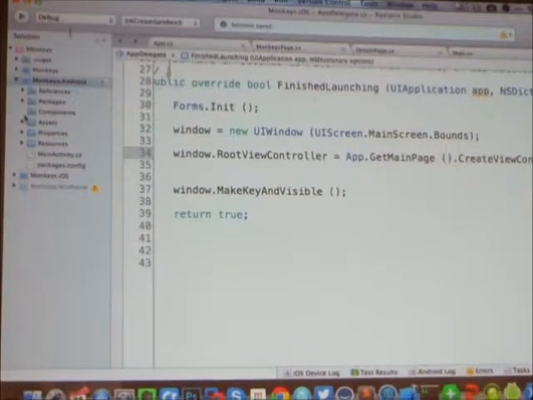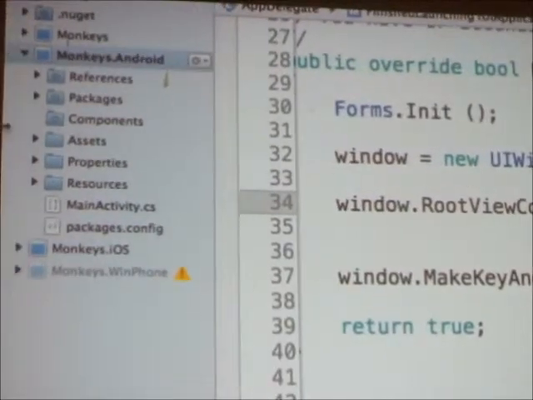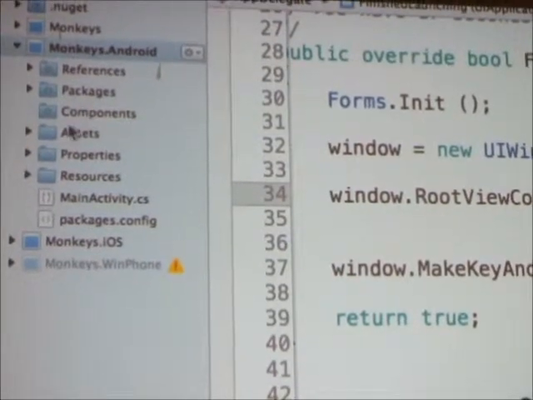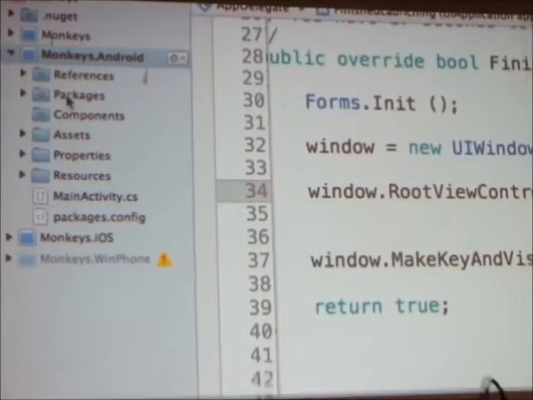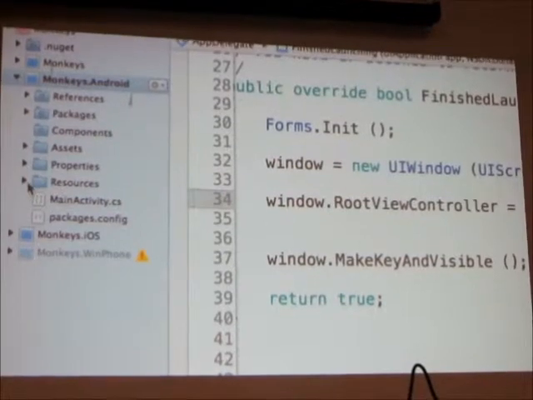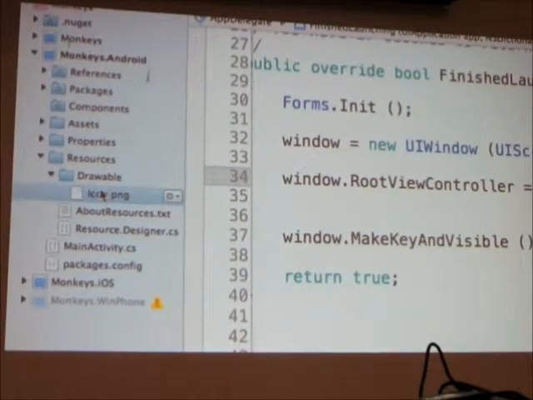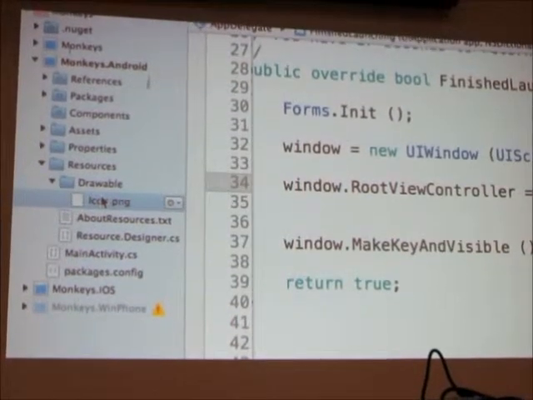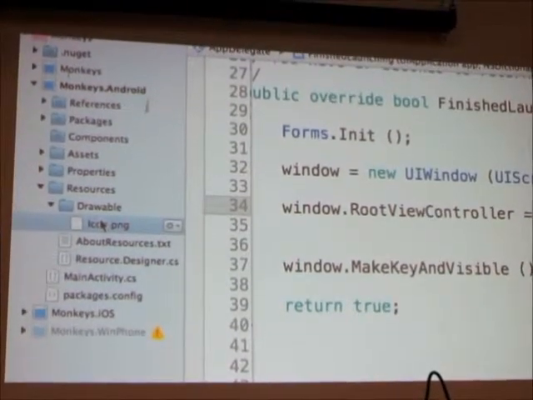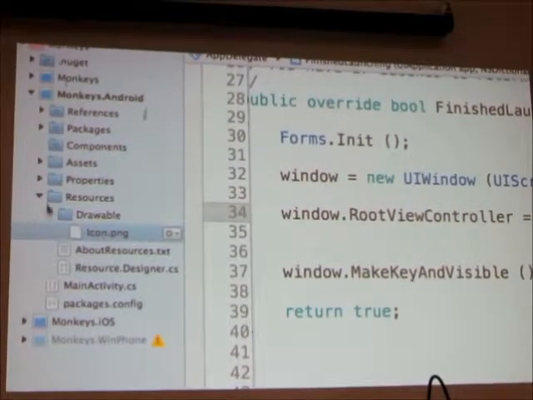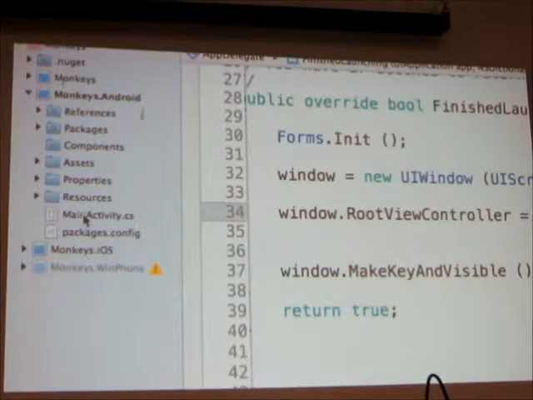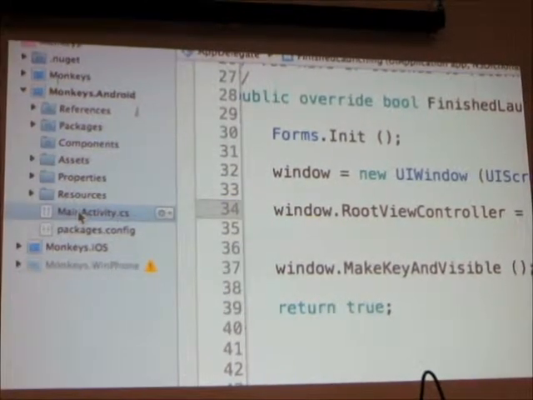So in the Android app, same idea. We've got this sort of project template that we haven't done a lot to. We get this assets folder by default. We get the resources, which is Android specific. We don't try and hide how they handle resources. You'd use the same drawable folders and everything that you would in a Java app. So we've got that. The only thing that we've really changed is this main activity.